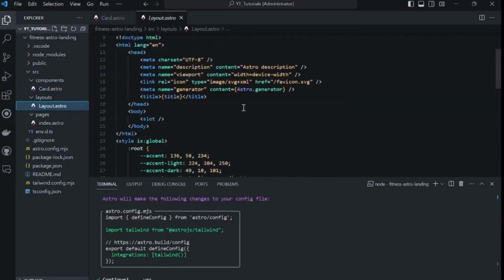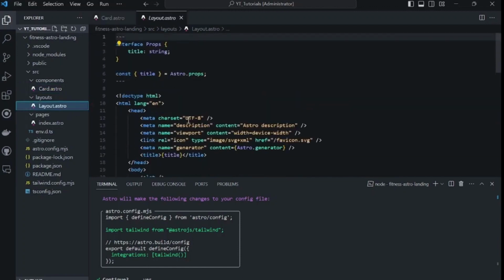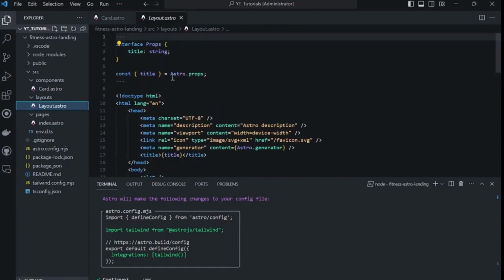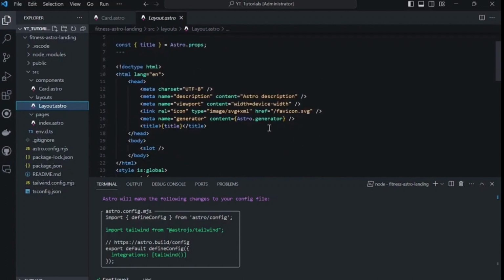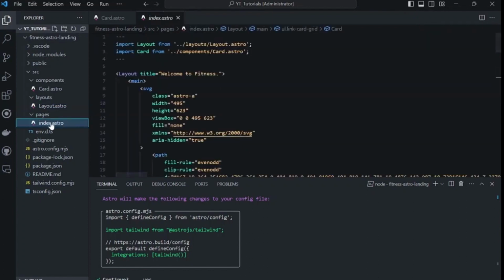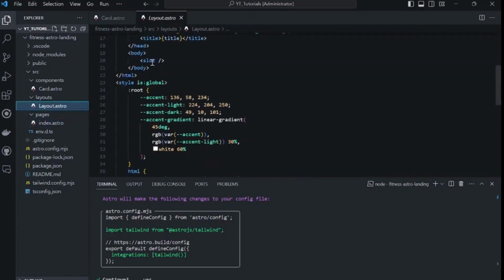And under the layouts, we have the layout section. This is going to be on every page. We can edit only the title, so we're going to change this to also add the content description. And as you can see here, you've got the slot, and that is where pages comes in. And the index.astro, everything in this file will be injected into this area here.